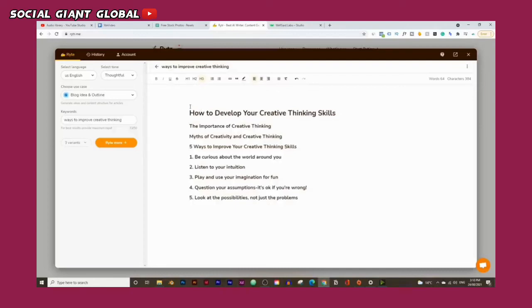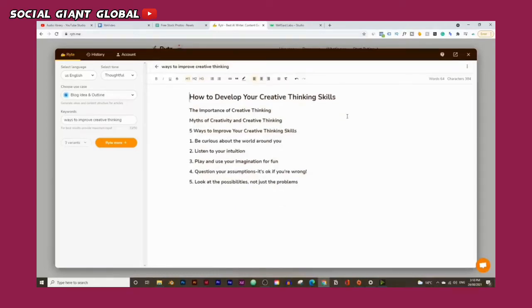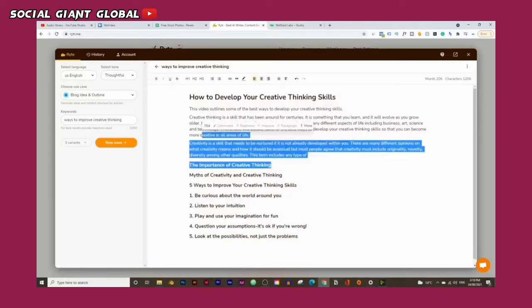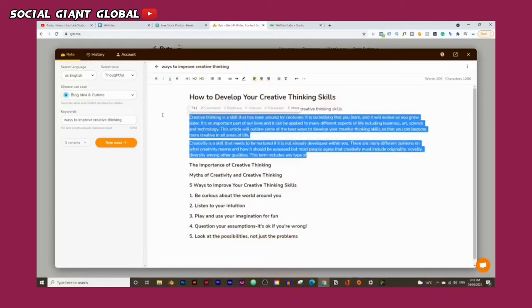So now we've got the blog post title, which we're going to turn into a video title, and we've got the outlines. What I'll do now is highlight the title and click on paragraph. It's going to write up an intro paragraph about the title. You simply highlight it and click on paragraph. It says this article outlines the best way to develop your creative thinking skills. Instead of this article, I'll say this video. And creative thinking is a skill that has been around for centuries, blah, blah, blah. I'm not going to make you watch me reading the entire thing, but you get the point.